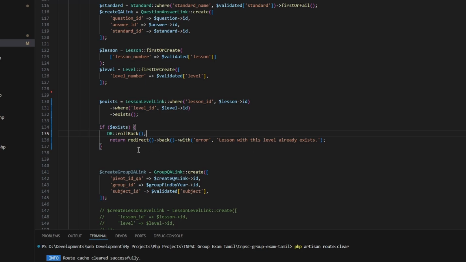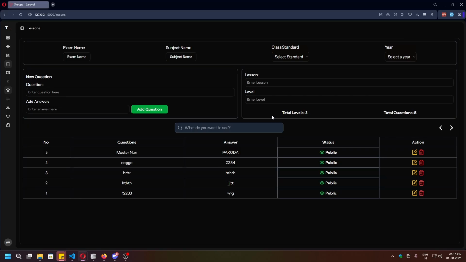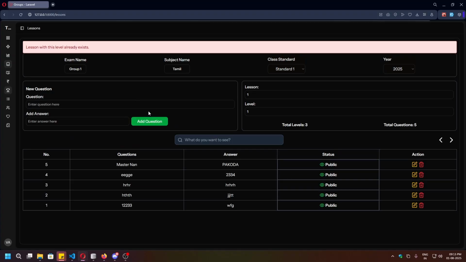So now let's check the results. I'm going to choose all of it and type some stuff in the same way. I'm adding it right now. This time I'm getting the error.